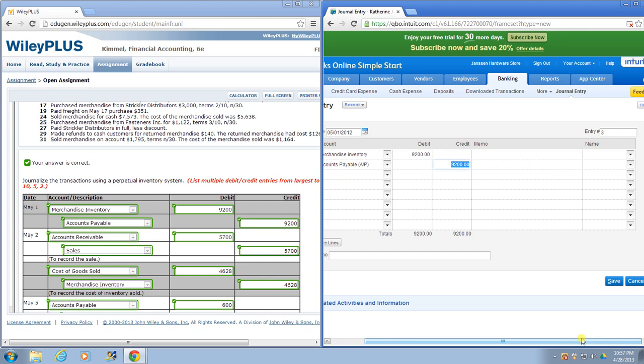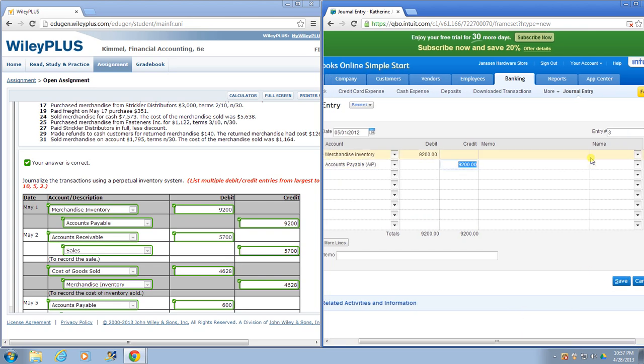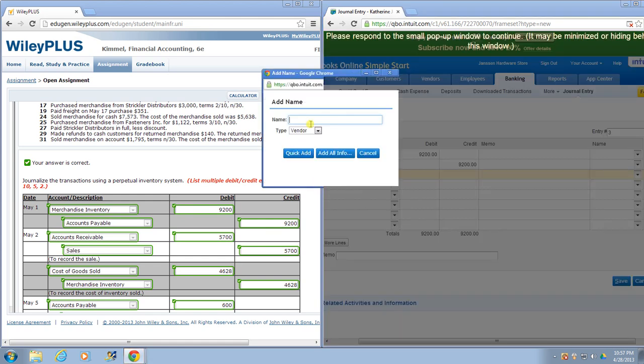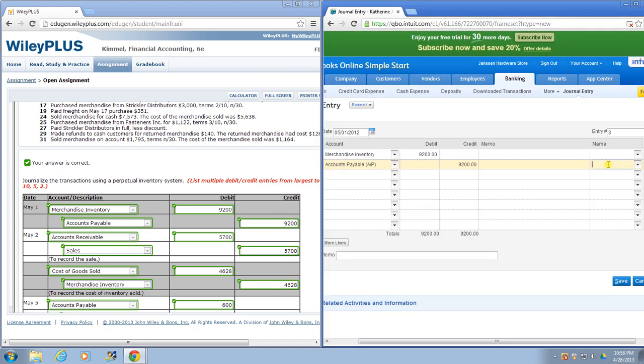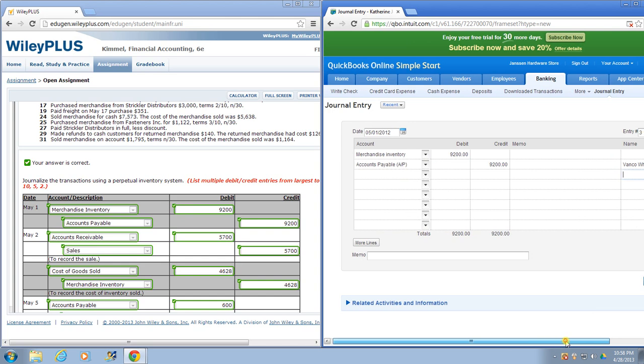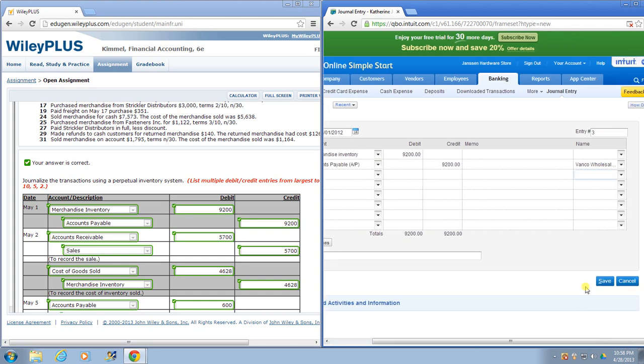Now, if I were to go ahead and save here, it would tell me that I needed to enter a customer for the accounts payable line here. So in this case, it is Vanco Wholesale Supply. I've already created this vendor here, but I could also add a new one. And I could enter that quickly here. There's a quick add. I'm not going to do that right now, because I've already done that. So I'm going to type V for Vanco. And I believe that's everything here. That's our first entry. In order to post that to the general journal, I'm going to click Save.